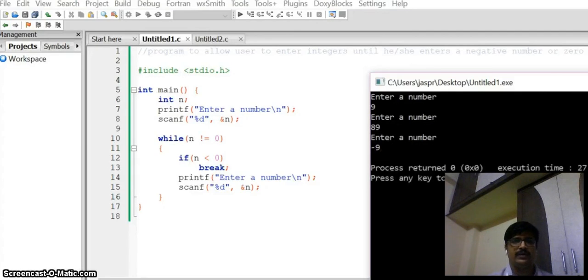Now you can see that it came out of the loop because the n less than 0 condition is satisfied, as minus 9 is less than 0. Therefore break gets executed and it simply comes out of this loop. Okay, so this is what the break is all about.